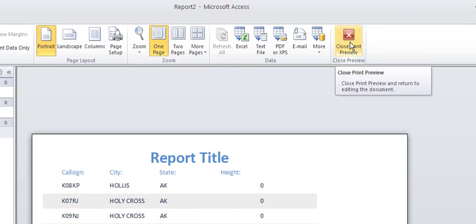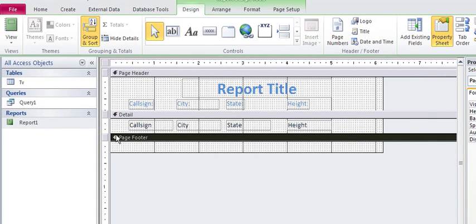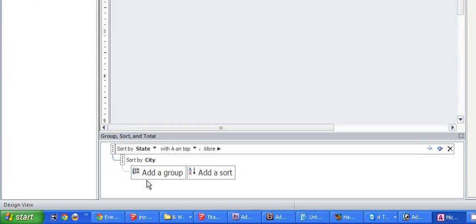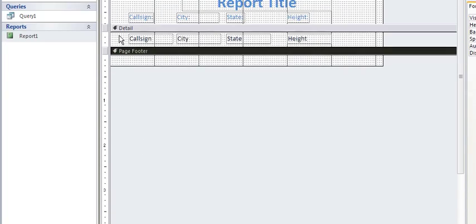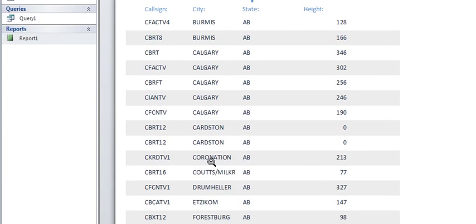Another thing that we can do is we're going to add groups now. You can see add a group and add a sort. A group is an actual, maybe if I show you on the print preview, it'll help a little bit.